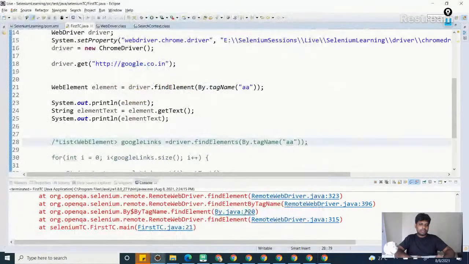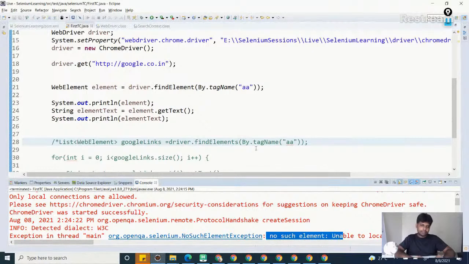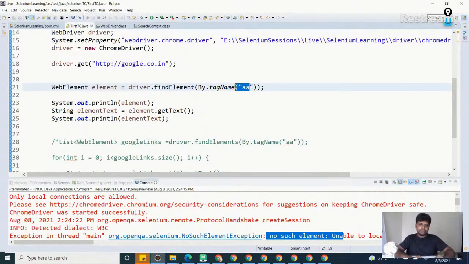See, it has thrown an error, an exception: no such element exception. So when you are using find element, if the element is not present, if the locator is not present, it throws a no such element exception. When you use find elements, it returns null, a list of web elements. If it is not having any elements by tag name, it returns null. With find element, if it is not having any element, it throws an error, no such element exception. So find element and find elements come from the search context. Search context has two methods. Search context is the super interface in Selenium.